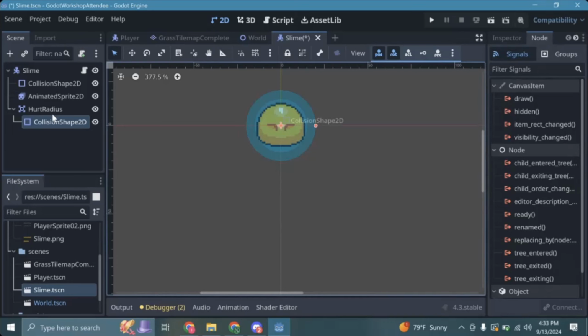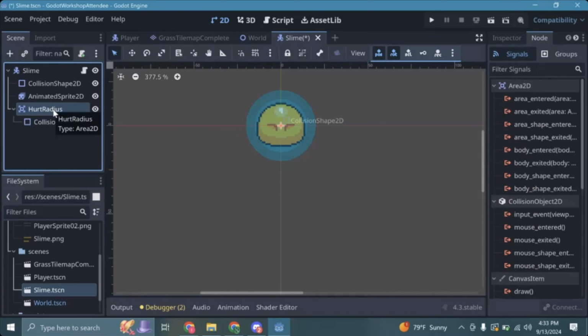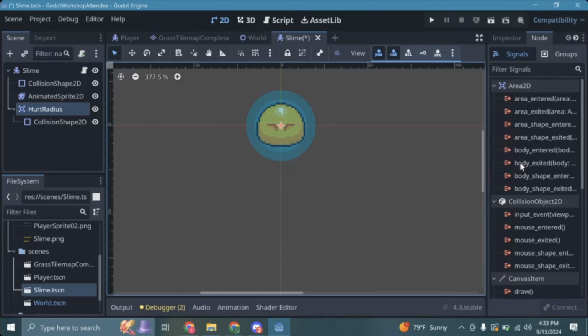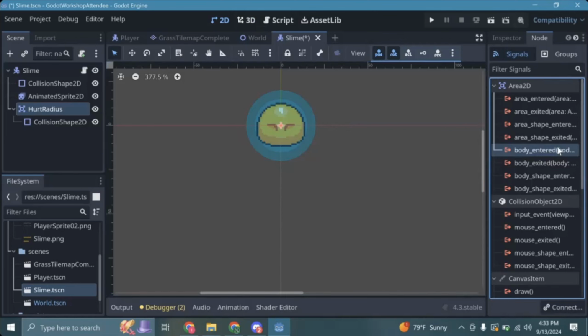So we want to click our Area2D and make sure we have that selected. Then we want to click body entered. This is actually going to say, has something like a character body or a rigid body entered my collision shape? So we're going to click that, right click it. Does everyone see this? Okay, we're going to press connect.